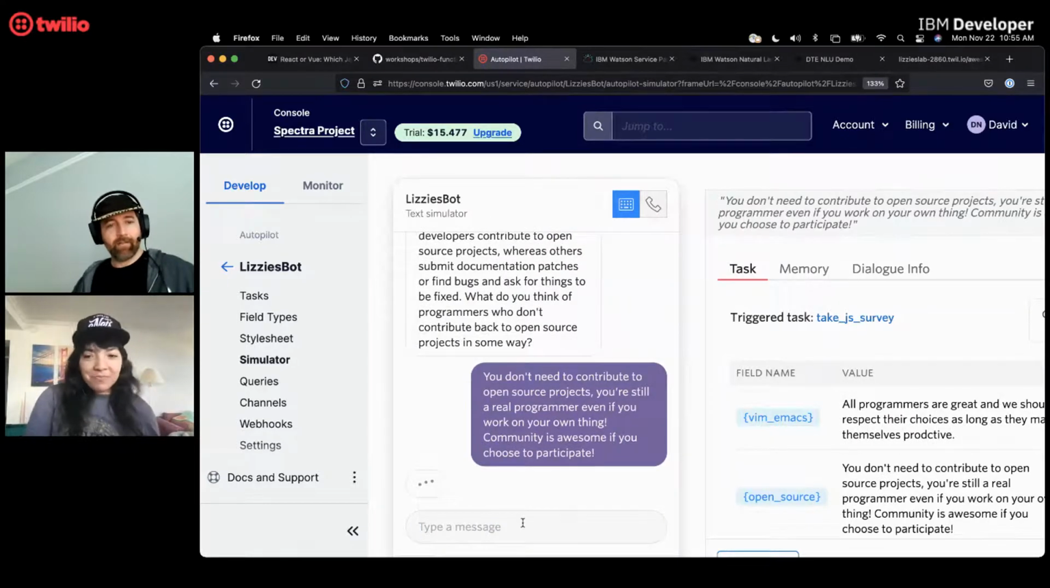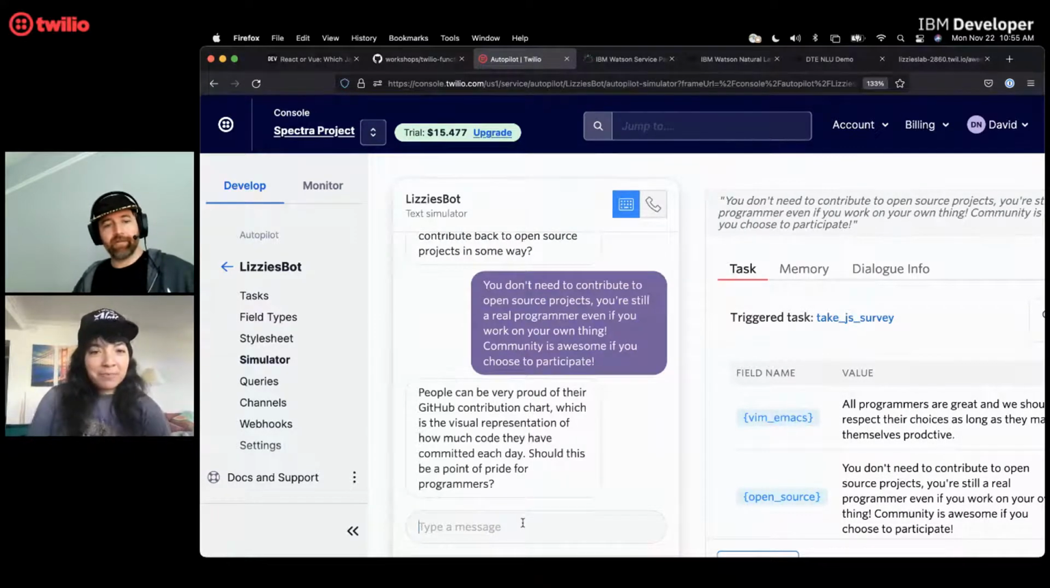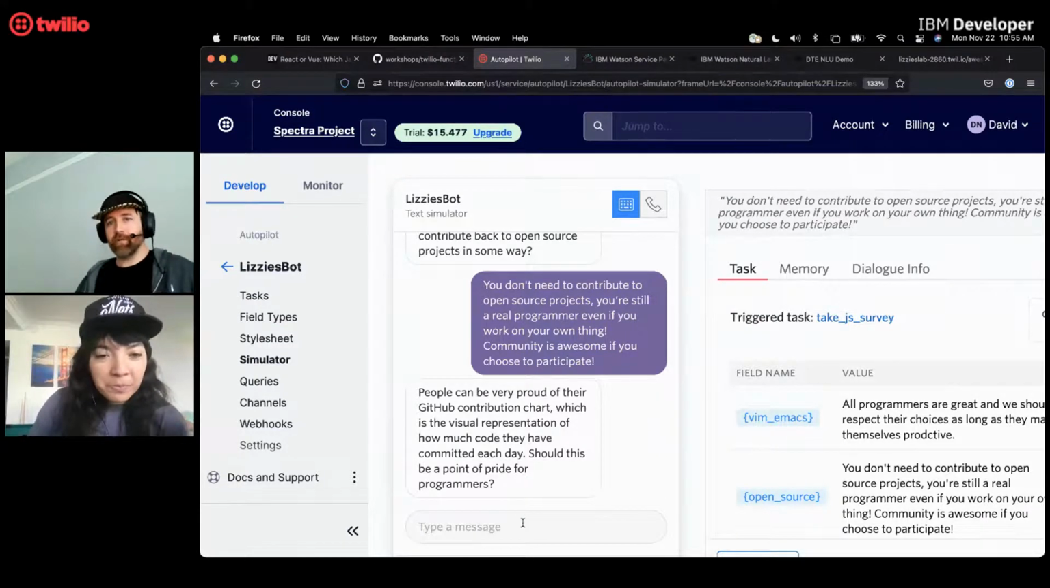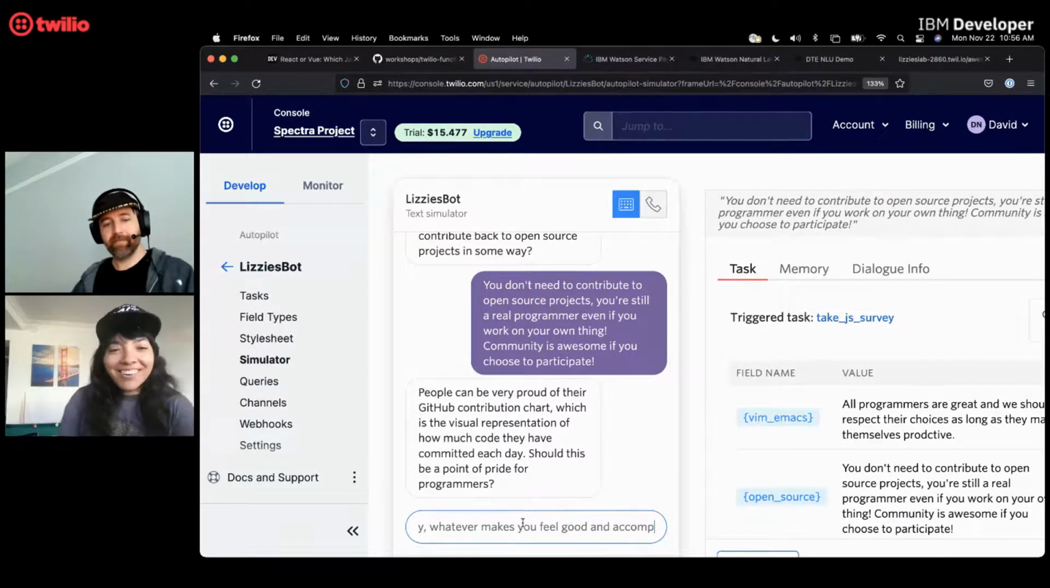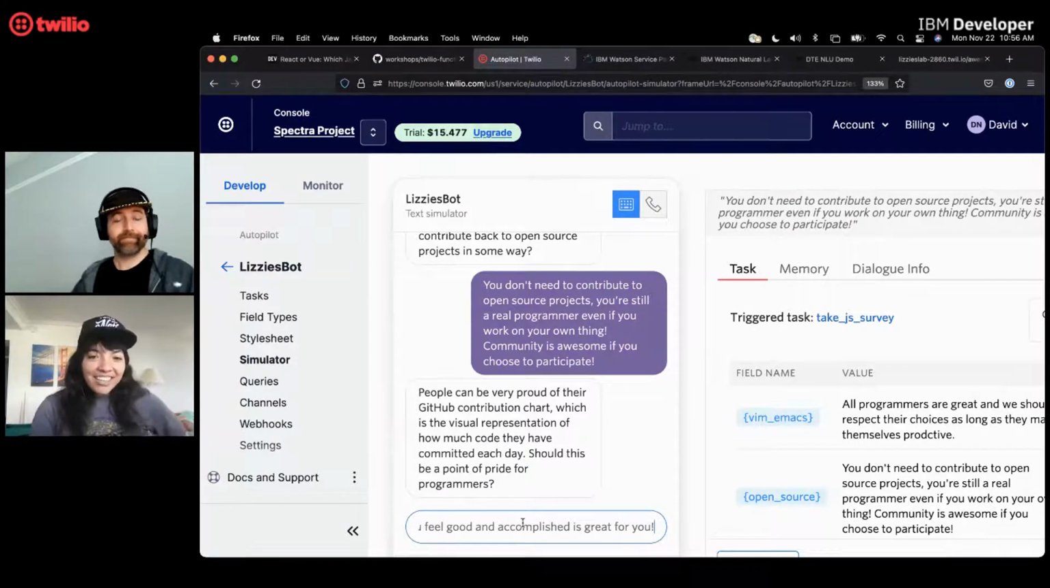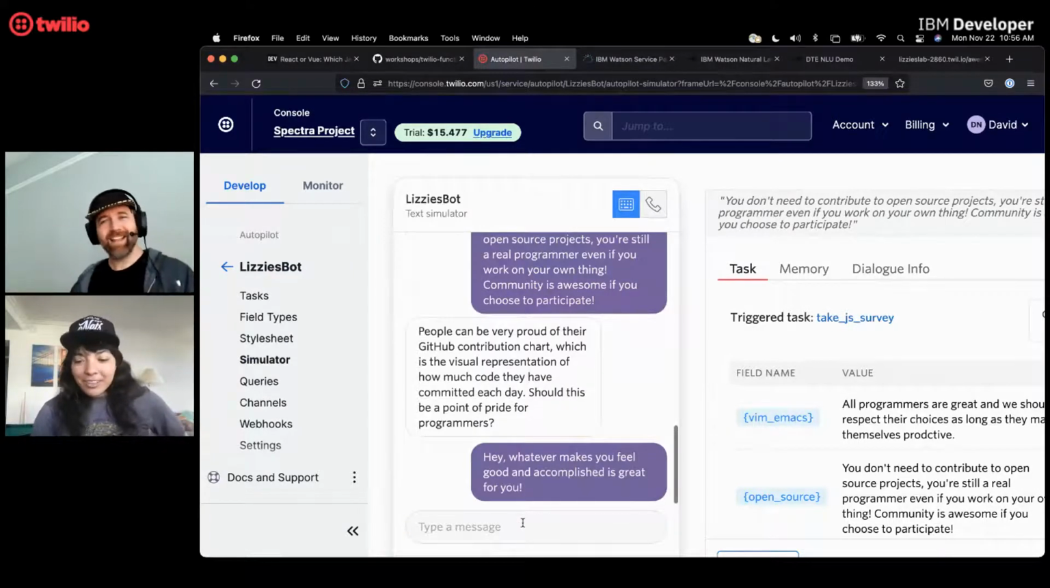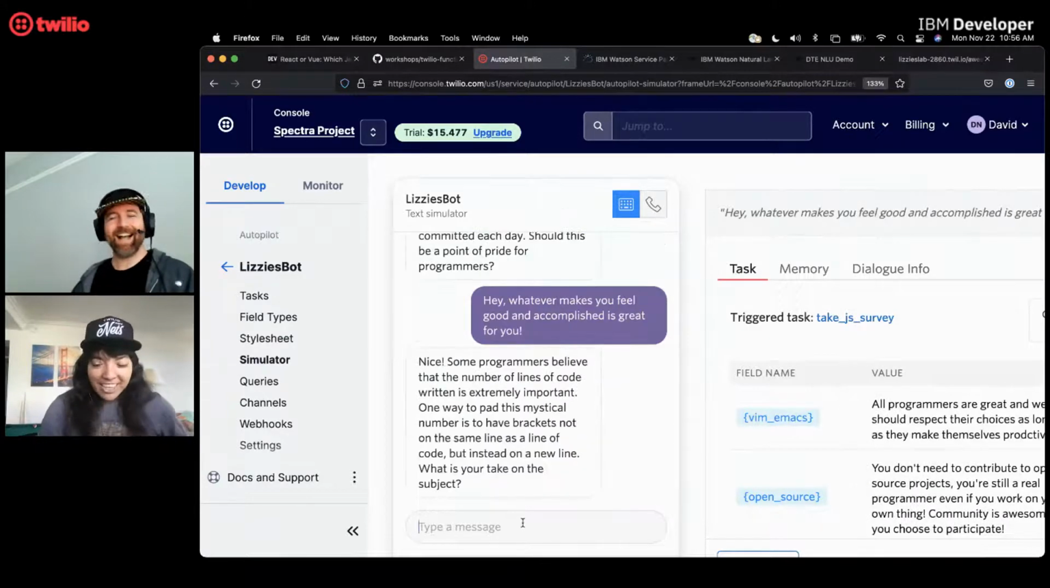People can be very proud of their GitHub contribution chart, which is the visual representation of how much code they've committed each day. Should this be a point of pride for programmers? Let's be nice again, and we'll say, hey, whatever makes you feel good and accomplished is great for you. Yeah. I should have had my GitHub contributions mug today.